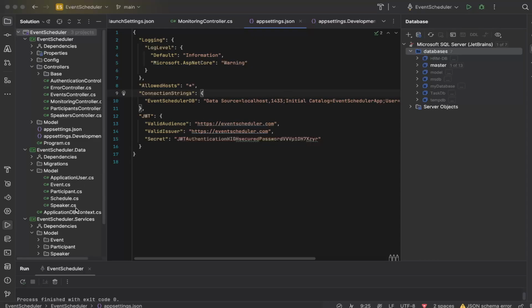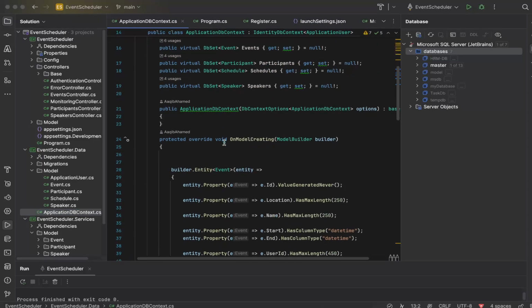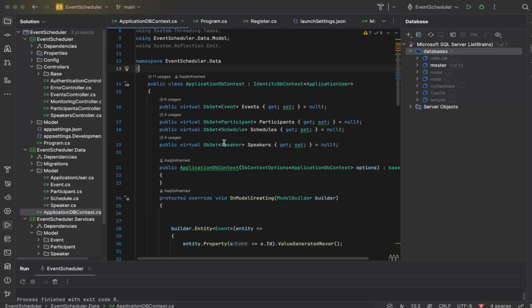Let me give you some idea about that. In the application DB context, we define everything regarding our database. We define our DB sets. Those will be converted to tables in our database. So that is events and participants and schedules and speakers here. All right, so Entity Framework Core gives a way to connect to our database. In this course we are not going to discuss more about Entity Framework Core, because this course is targeted at error handling and debugging. All right, that's all.